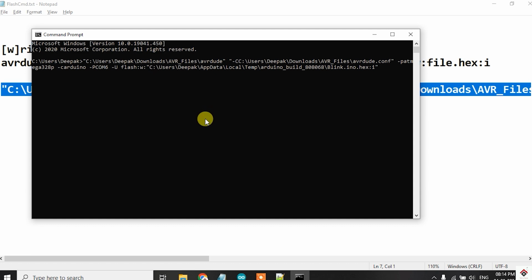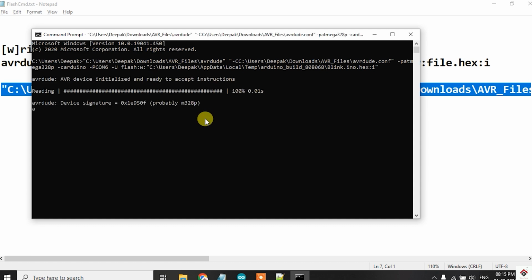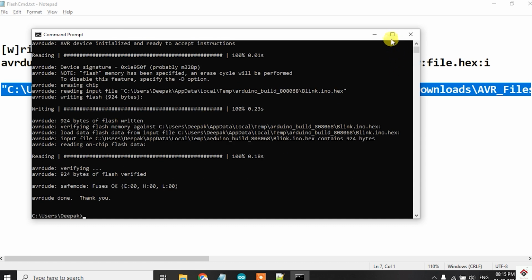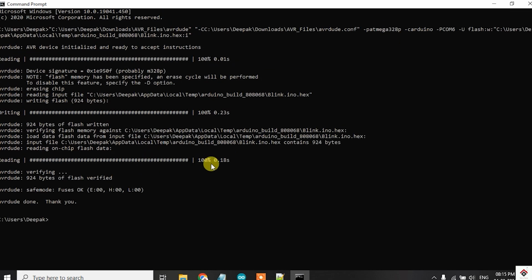So this is how you can use the command prompt to upload and download the hex files on Arduino. So I hope we got to learn something new on how the IDEs use the commands in the background.